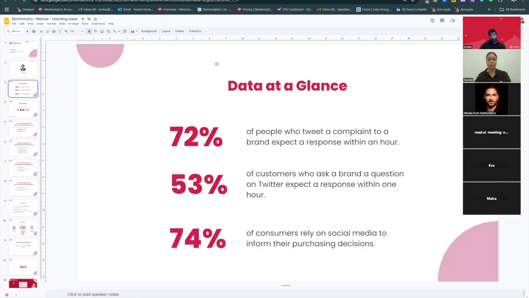Now let's get quickly into why we need a social listening tool in order to be able to identify leads. The first data that we see is that 72% of people who tweet a complaint to a brand expect a response within an hour. So when people are very open about a complaint they have with a brand, they tend to complain about it and expect a resolution very quickly. 53% of customers who ask a brand a question on Twitter expect a response within 1 hour. And 74% of consumers rely on social media to inform their purchasing decisions.